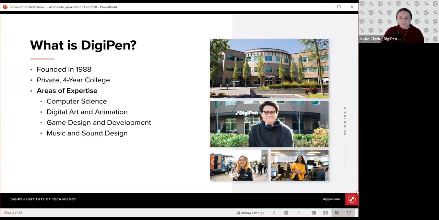So what is DigiPen, if you have never heard of us before? We are a private four-year university. We were founded in 1988 by Mr. Claude Comer, who was also the co-founder of Nintendo Software Technology, also known as Nintendo of America. So we have a long-standing relationship with Nintendo as well as many other game companies in the Seattle and Redmond area, which is in Washington State, where we are located.